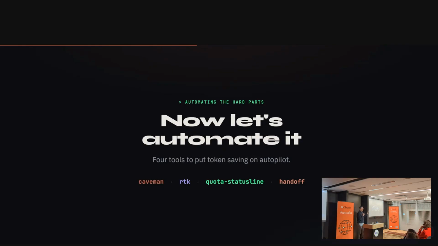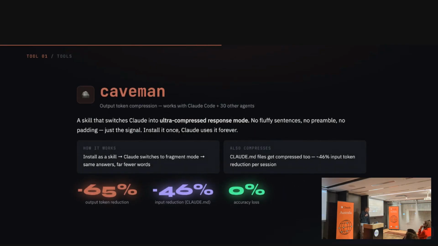So these were all things you do manually. And now we're looking at things that you plug and play, and they help you reduce tokens on autopilot, basically. There are two repos that are online. Before I go into them, I have a disclaimer.